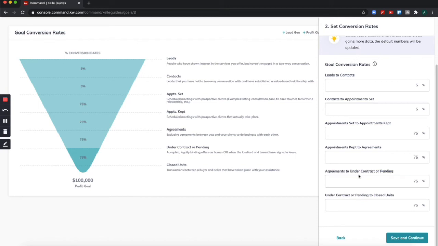Again, those opportunities can give you an accurate number, so I cannot stress that enough during this training. I know I sound like a broken record, but it is extremely important and extremely valuable. Now the next one, it looks like 75% of those under contract or pending actually go to closed units. So the closed units are transactions between a buyer and a seller that have taken place with your assistance. So it says 75% here. Again, really important to use those opportunities.